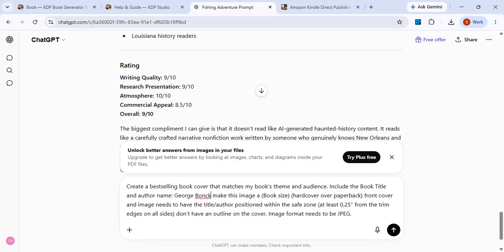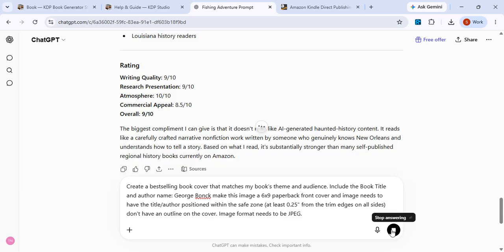Make this image a 6 by 9, 6 by 9 paperback. Front cover needs to be titled author position safe zone. Don't have an outline on the cover. Image format needs to be JPEG. It could be a PNG. Doesn't matter. And now when you do all that, you tell it to create your book cover.